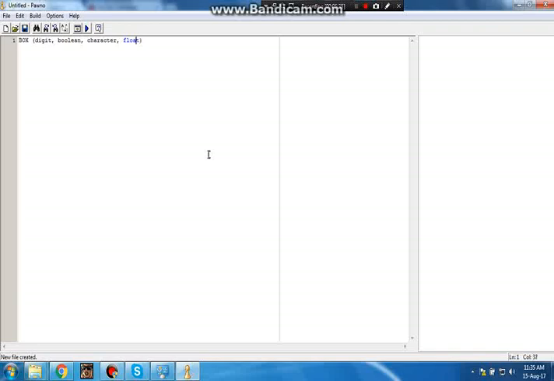Like for instance, inside that box, if at first you put a digit and then you try to put a character in it, it won't happen. It'll give you an error. So you have to be very specific about the data type of that variable.